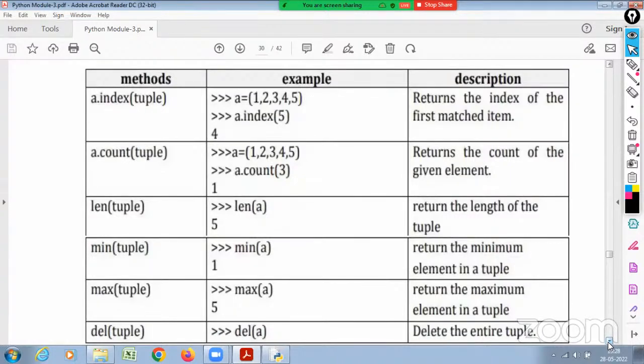It's the same as with a list. With A.index you can find the element, and that element's position or index value will be returned. It returns the index position of the first occurrence of the element. A.count of the tuple: here A is the tuple 1, 2, 3, 4, 5. You count that element. 3 occurs only once, so it returns 1.